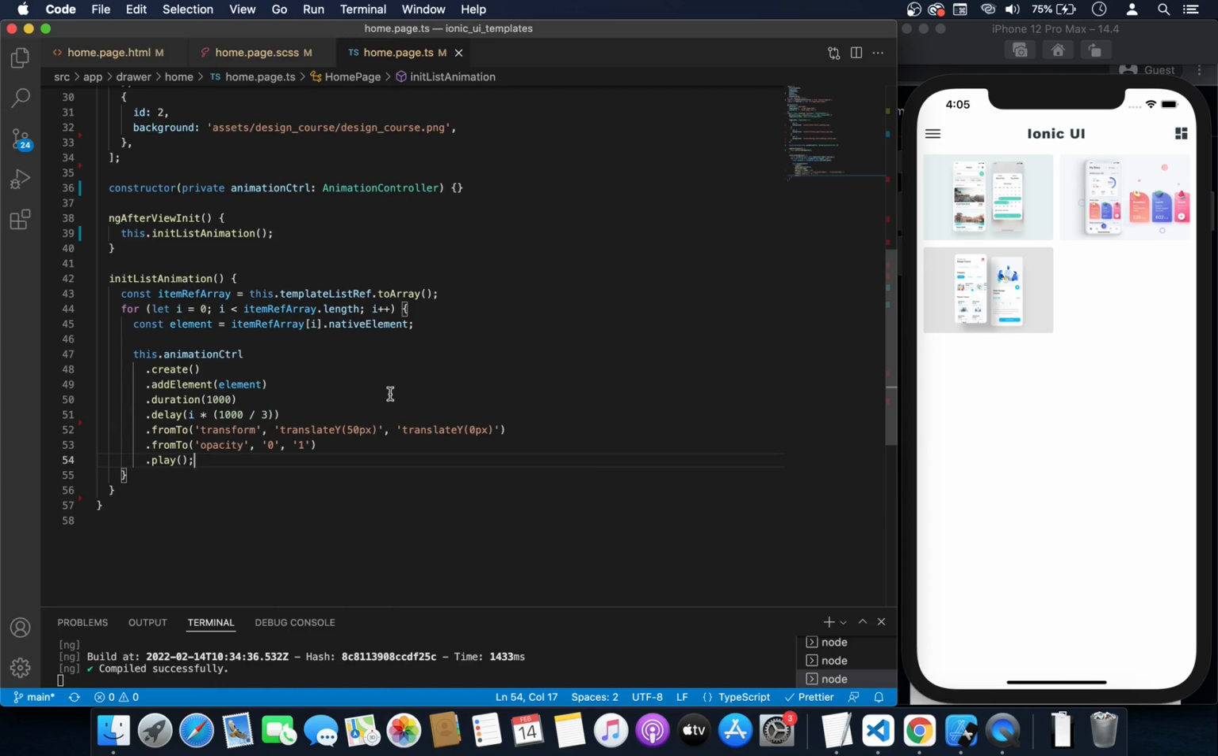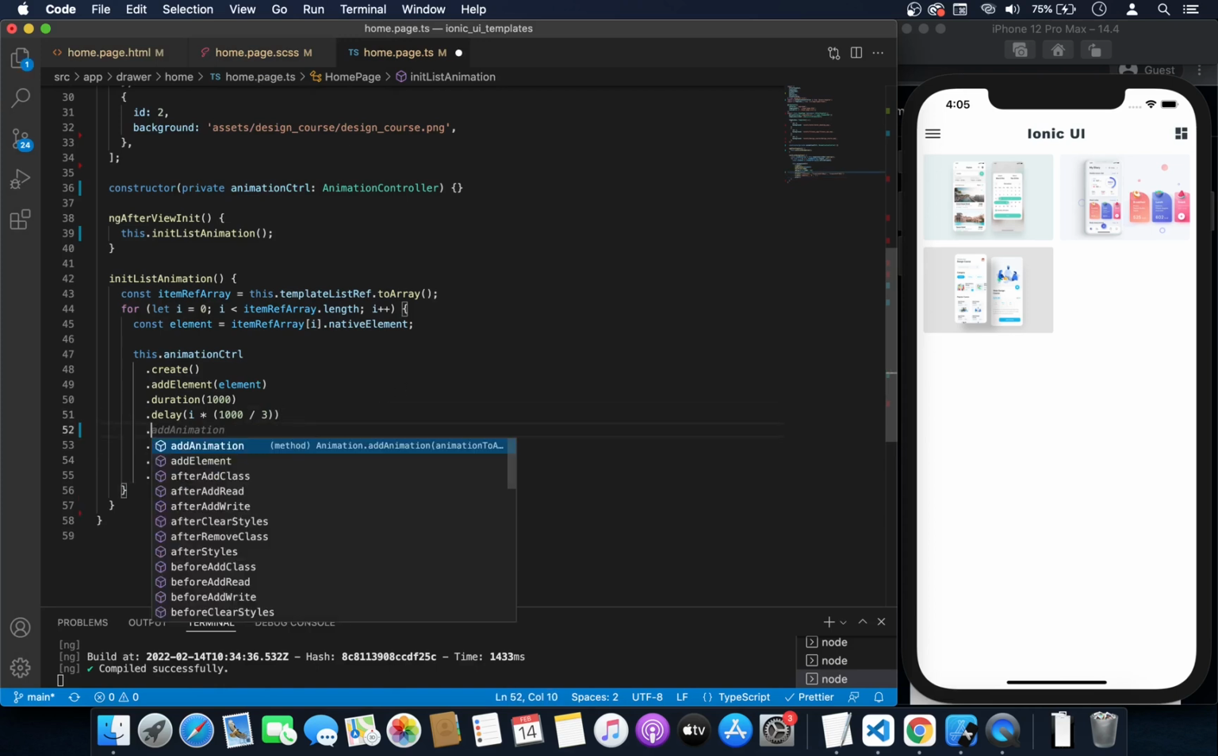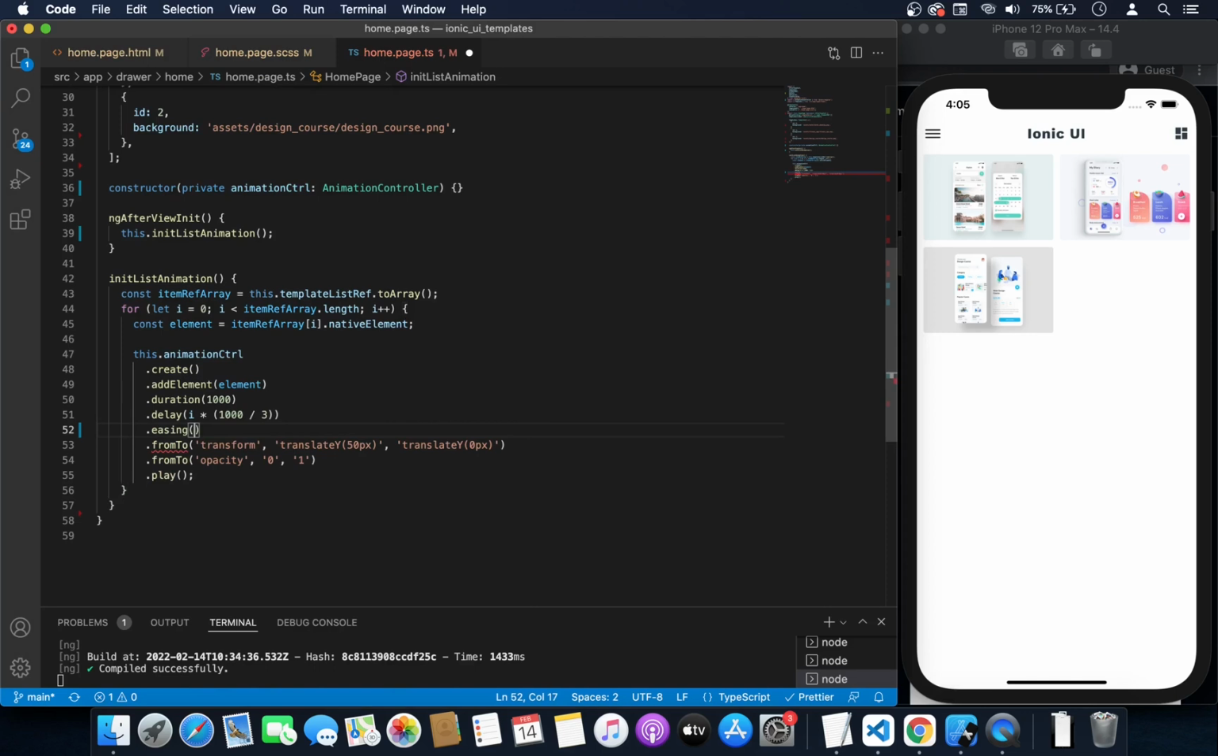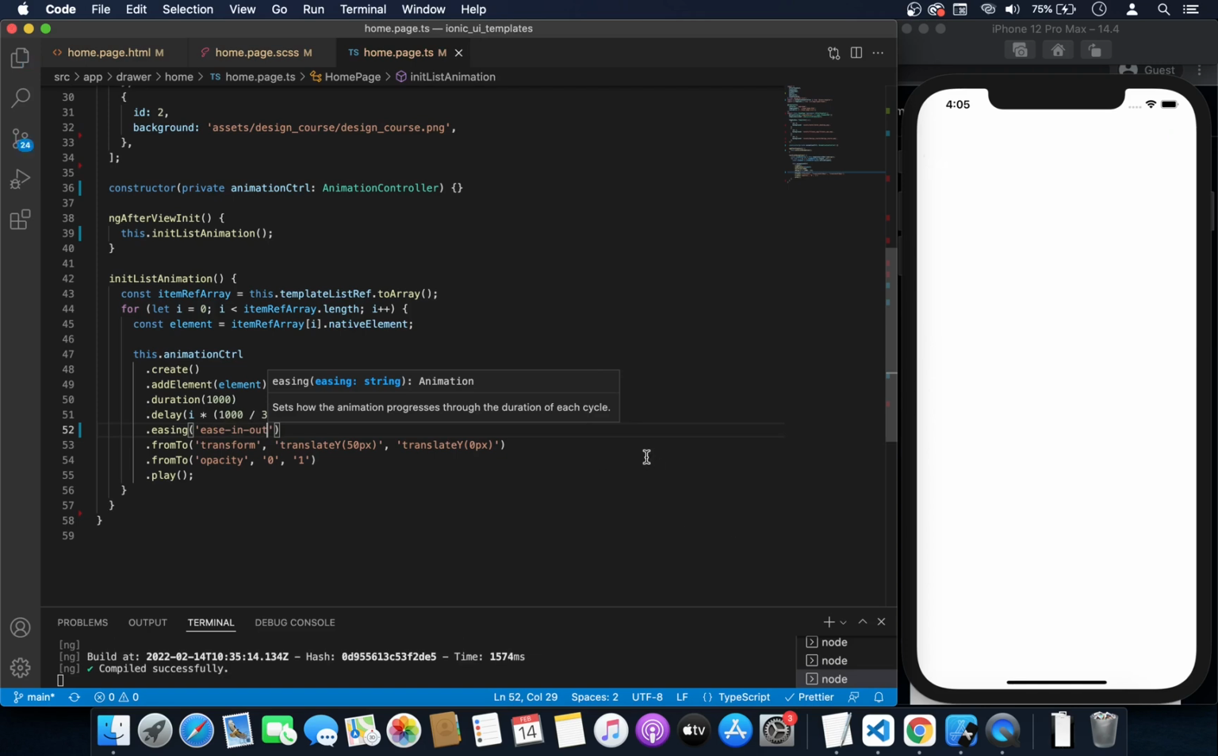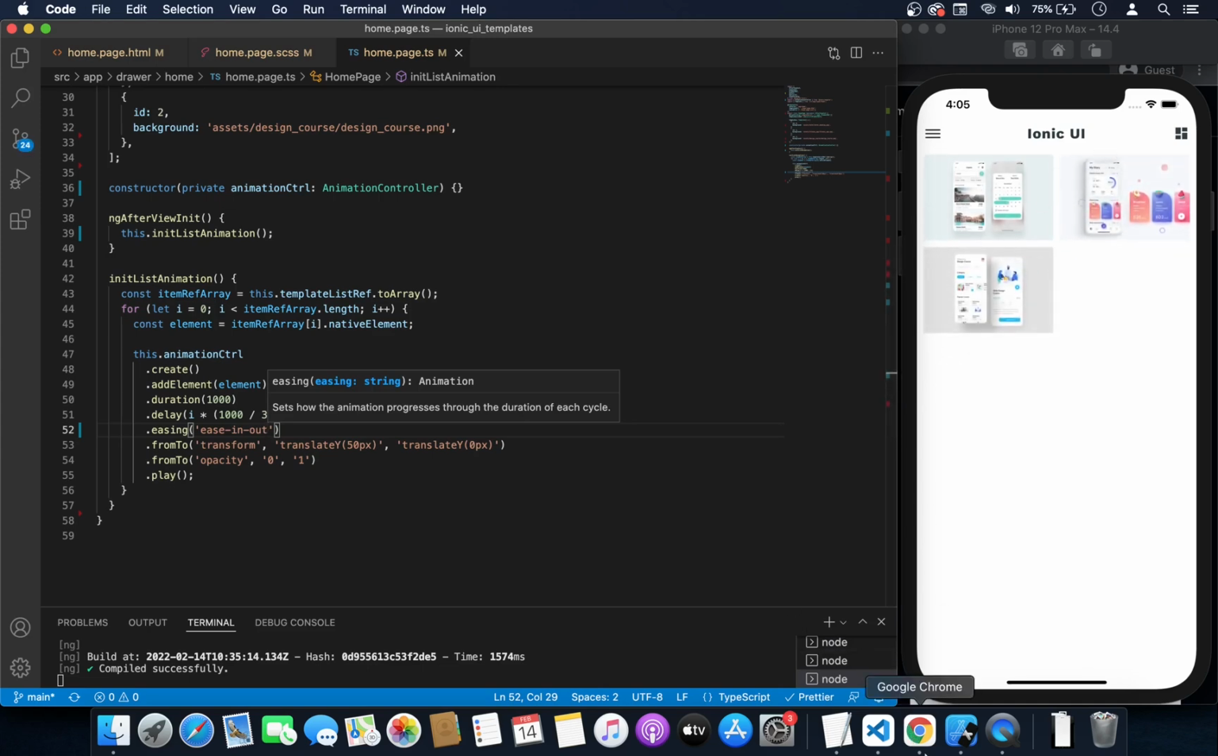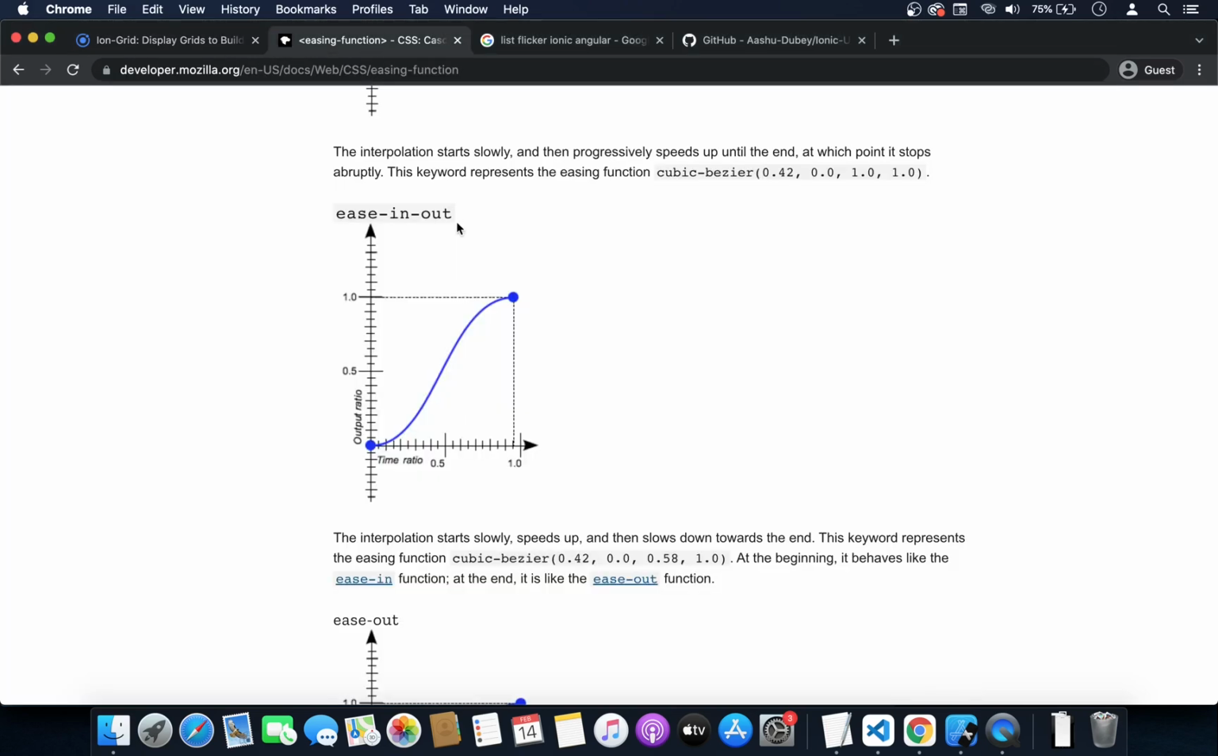Now it is working. Now we can optionally add some easing effect to the animation, which in this case we can add ease-in-out to give it some effect. You see the difference here. Now you can read about this here. It basically tells it to start the animation slow, then speed up, and then slow down towards the end. And this is the value that it uses under the hood.